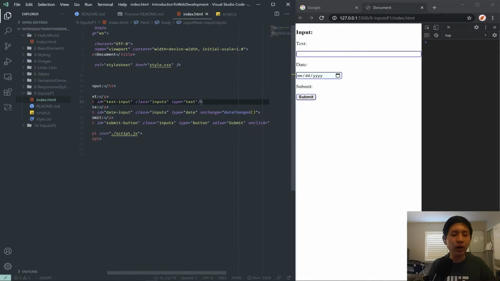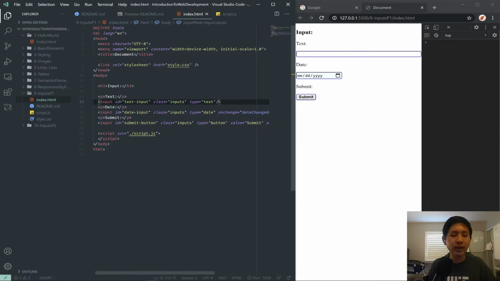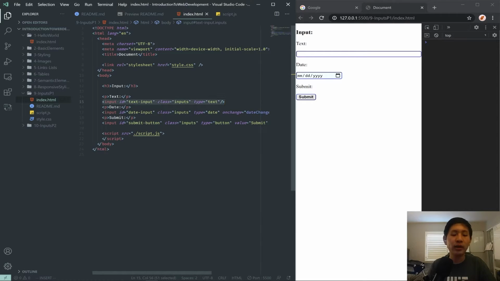Notice how all of these inputs have a class of inputs. Notice class equals inputs, class equals inputs, and class equals inputs. And if you don't remember, classes are attributes that we can give elements to essentially say they are in, or there are several of these types of elements. I'm saying there may be several inputs with this class. But if you notice the ID here, it's text input, date input, submit button. They're all different. They're all unique. There is only one element with this ID, but there may be multiple elements with this class.